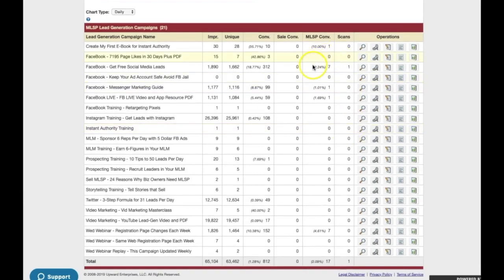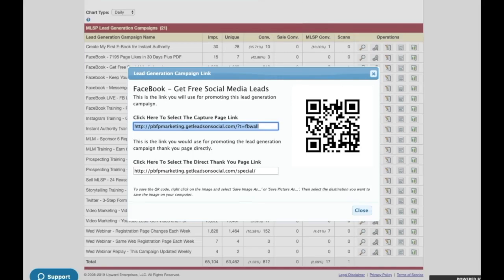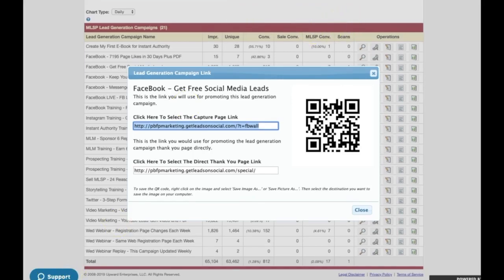So what I want to show you is right here. This is right now my highest converting lead campaign inside of My Lead System Pro, but there's different ones that you can choose from. For me, I like this one because a lot of people are on Facebook. It's easy to get social media leads on Facebook if you follow these instructions. And all I do is I grab my link from here, and in order to track this, I'll put T equals FB wall, right? And that way I know where the leads are coming from. And I'll copy this, and I'll put this inside my browser, which I'll show you in just a second.